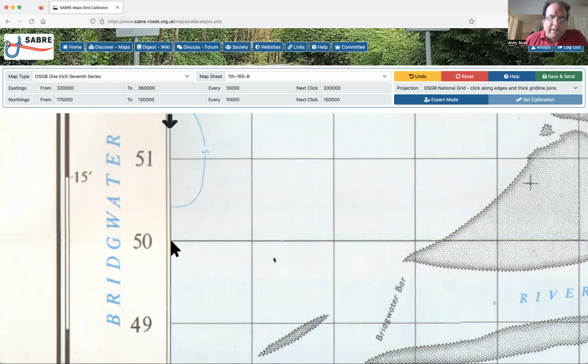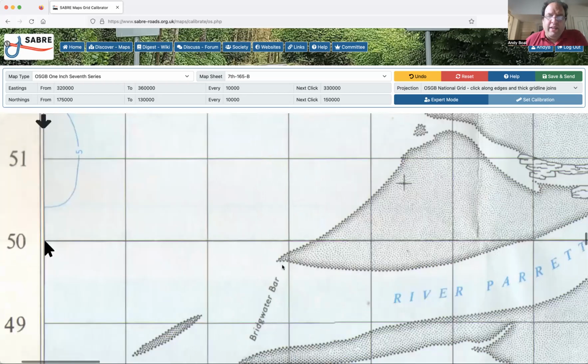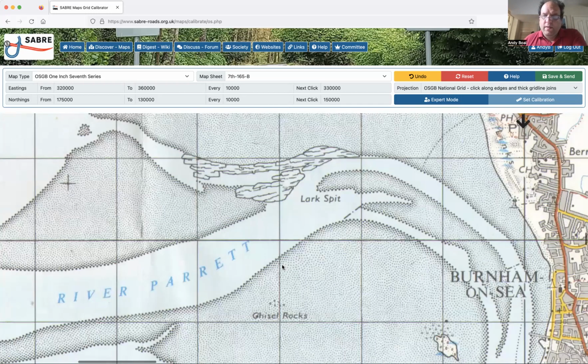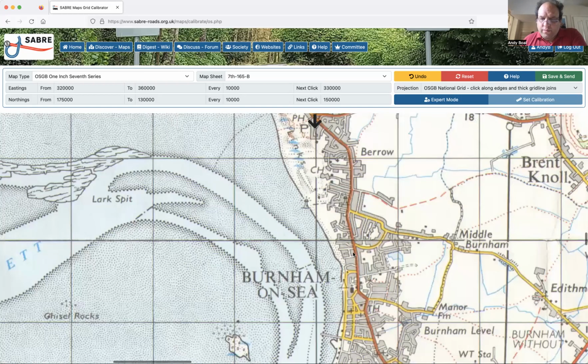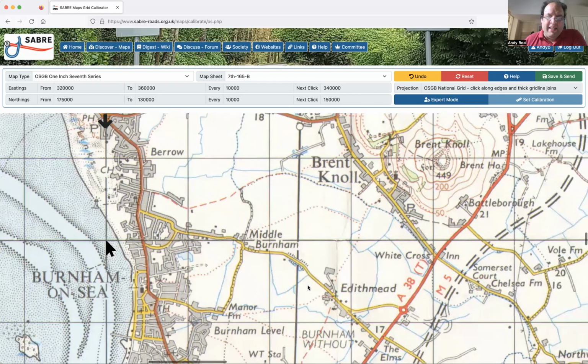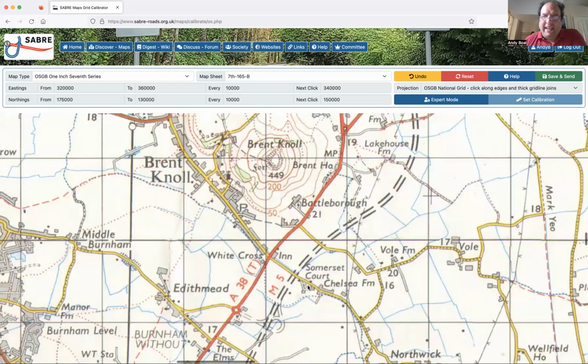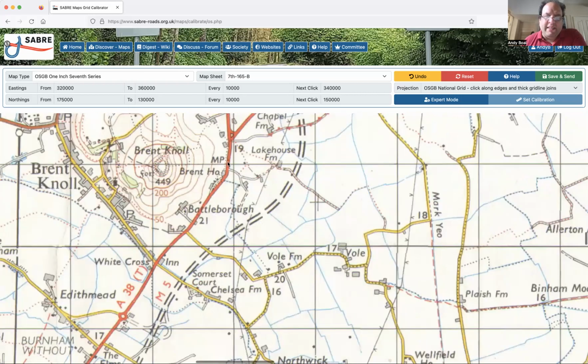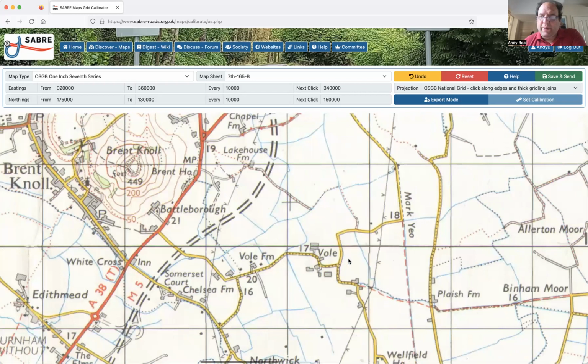Three rows to go. The last row will be 30, and we're currently on 50. Yes, you would get confused mixing up the river line with the thick grid line. Yes, it is an old map because there's the M5 not yet built.